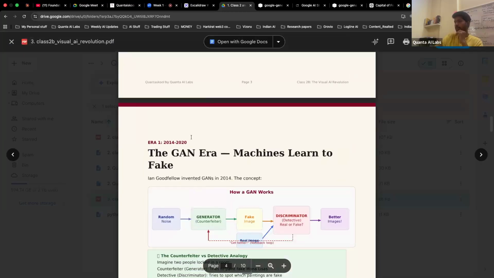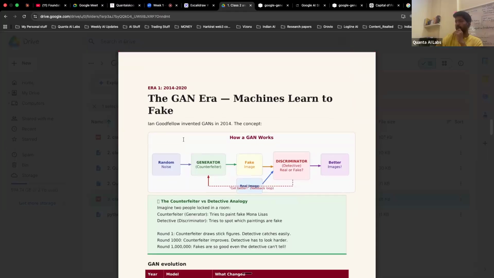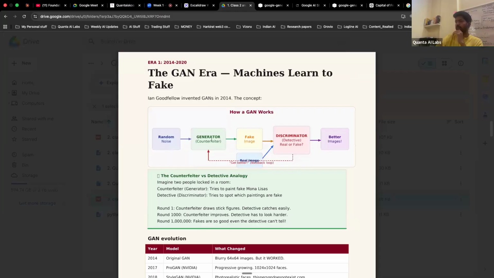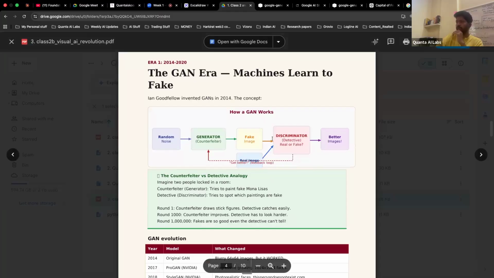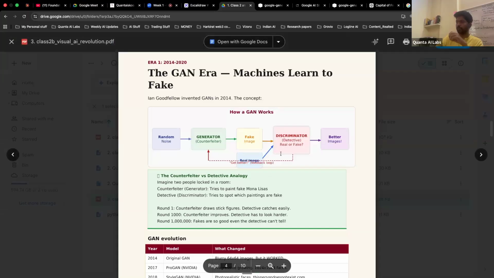Now, the era of GANs. So what are GANs? I already told you: random noise goes in, the generator creates a fake image, and this is the real image. Now both images go to the discriminator, which detects whether it is fake. It compares both images. If it is not good, it goes to the feedback loop and generates better images.